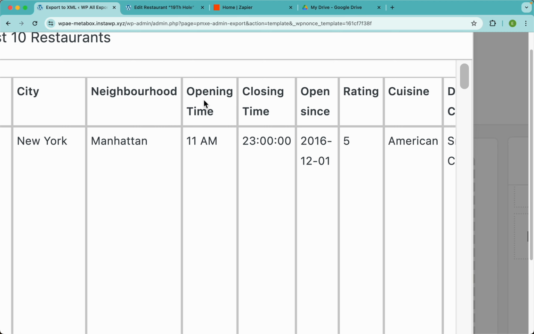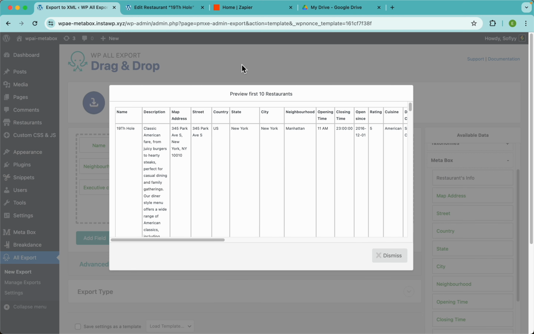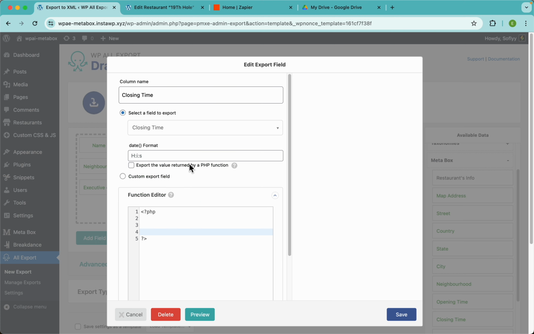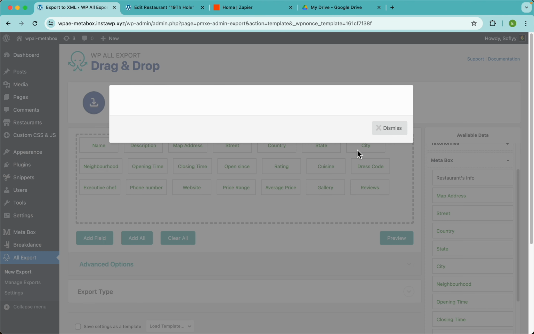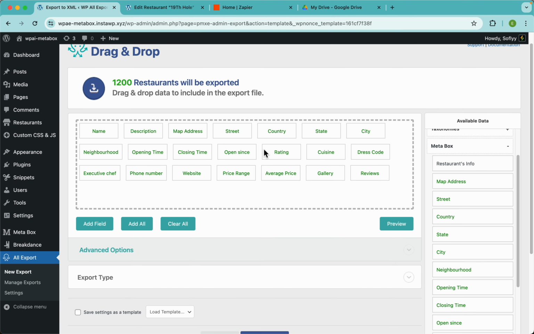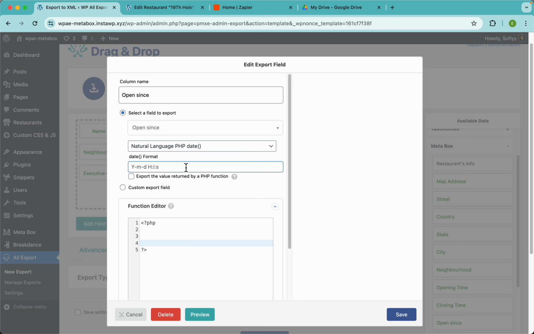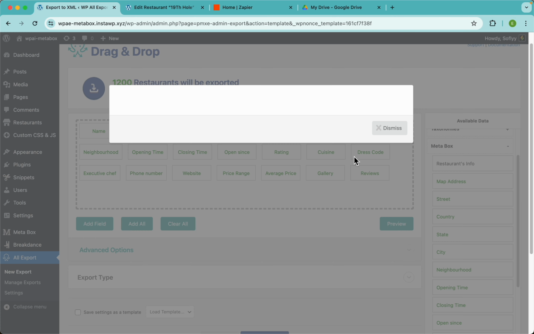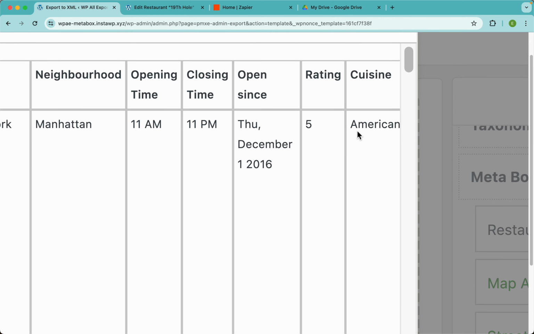And as you can see here, our opening time now says 11 a.m. while the closing time remains the same. So let's change the closing time, and then we're gonna move on to the open since field. All right, so closing time, I'm gonna type in here G A, save, preview, and there it is. All right, pretty cool. Now let's do the open since field, and for this we're gonna say D, comma, F, J, and Y. Save, preview, and that's more like it.